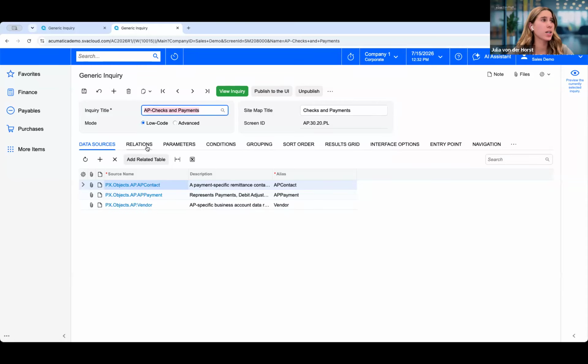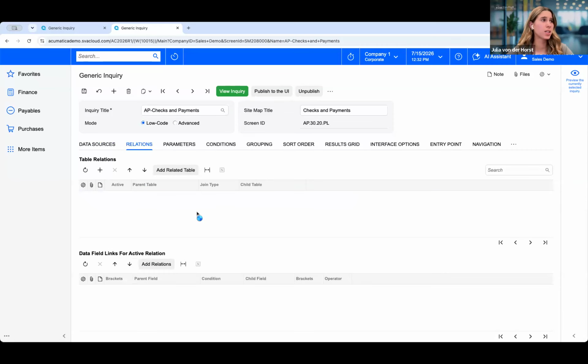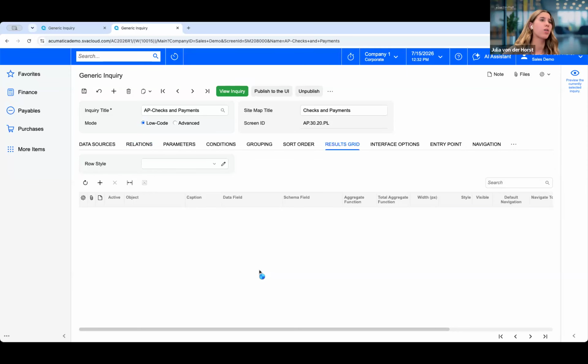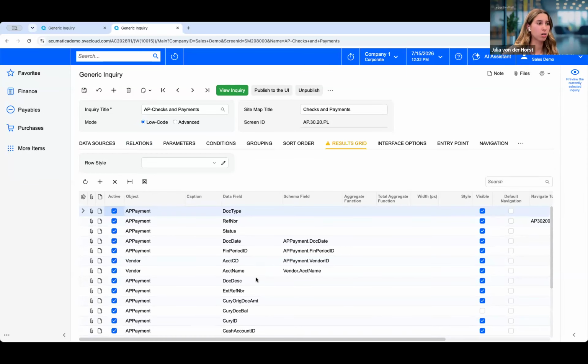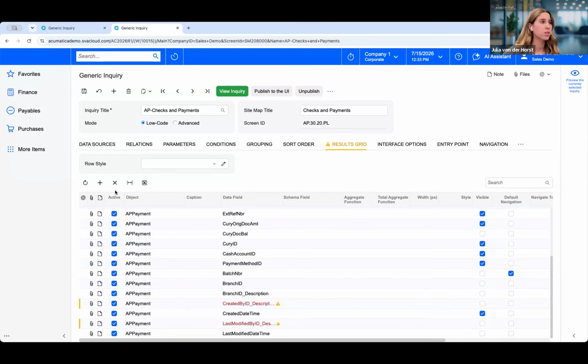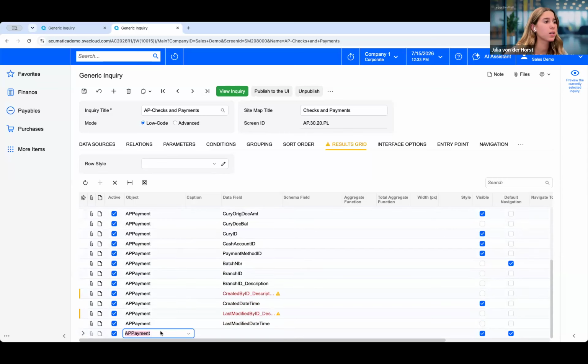Once I do this, Acumatica automatically pulls in the table relation. Kaylee already prefaced, if you have a lot of experience with join tables, you can add them and adjust them here. For example, instead of having an inner join, I could say it should be a left join. If that looks good, then I can go back into the result grid, and now I will have the ability to add these contact fields, which I wouldn't have been able to if I didn't add that new data source. So I'm gonna go ahead, and now instead of AP payment, I'm gonna add the AP contact.